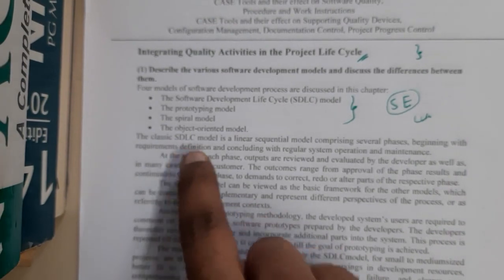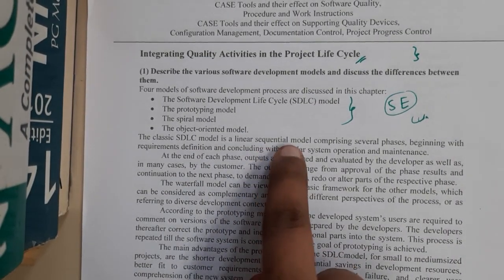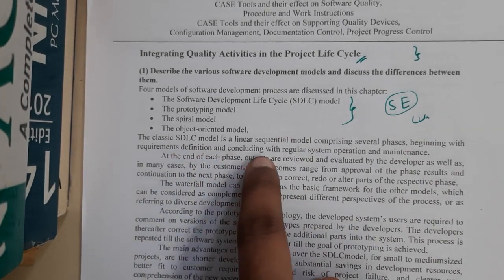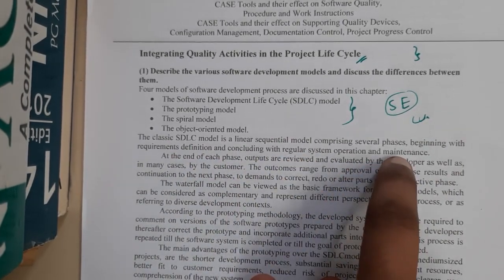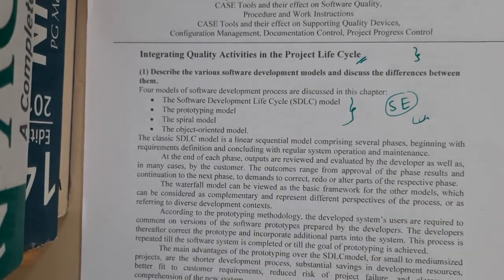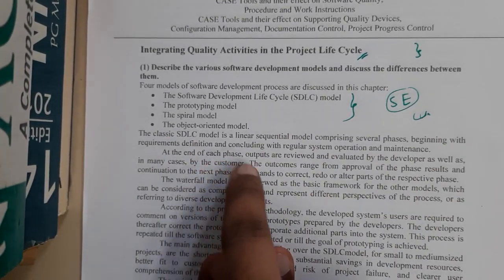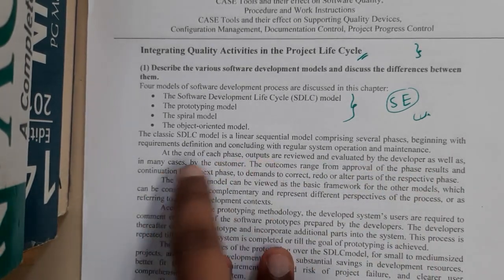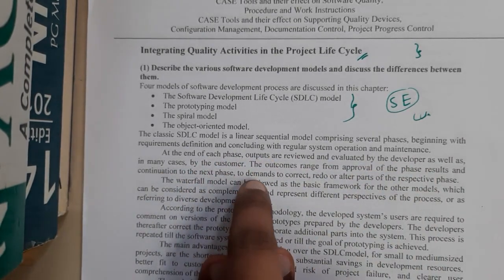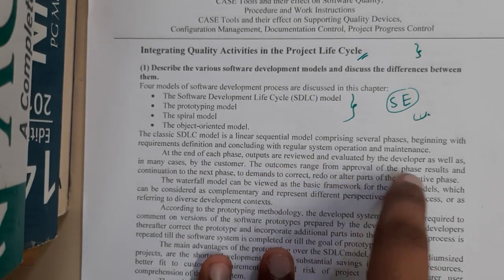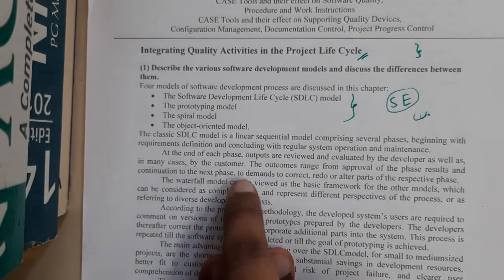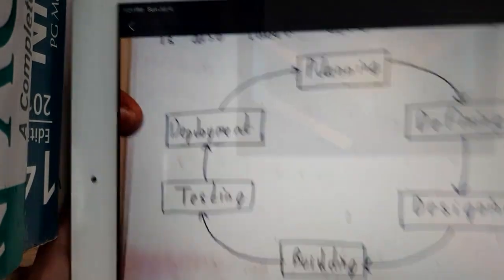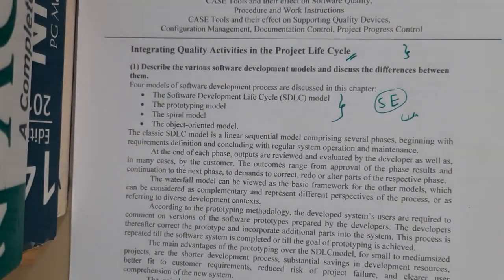The classic SDLC model is a linear sequence model comprising several phases, beginning with the requirement phase and concluding with regular system operations and maintenance. Let us go to the next point also. At the end of each phase, outputs are reviewed and evaluated by the developers as well as in many cases by customers. The outcome ranges from approving the result of that phase to asking for some changes. Let me rotate in this way.